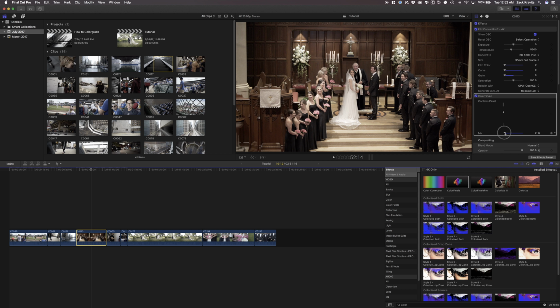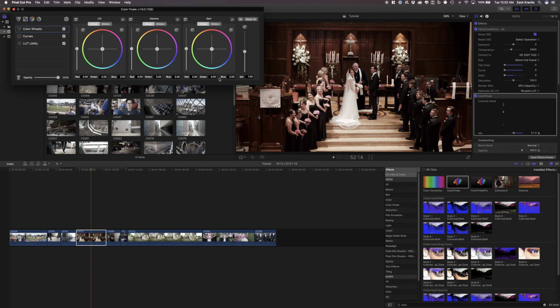So let's take it back and let's just slowly add it in. Slowly but surely, nothing crazy. See, that looks pretty good right there. And that's just at 54%. You're just adding it in a little bit. But then look at the before and after. Big difference.